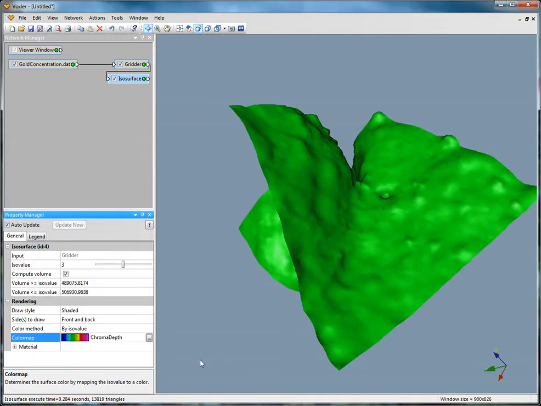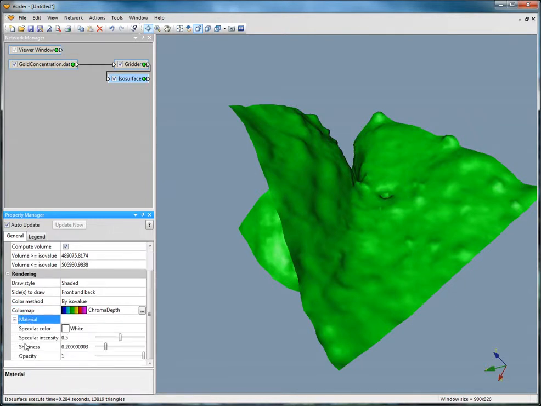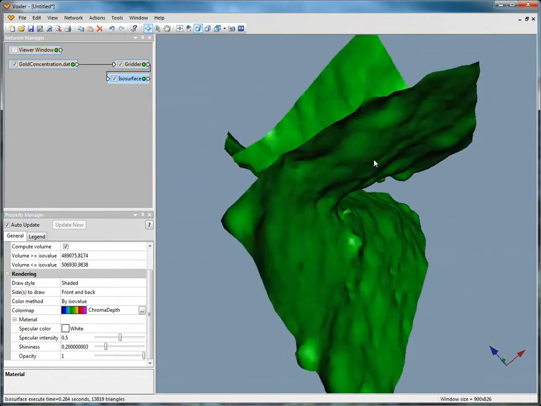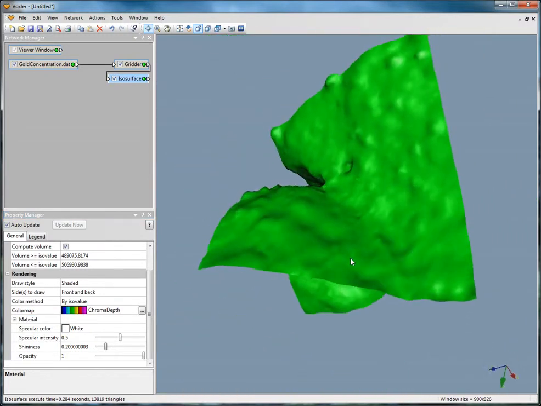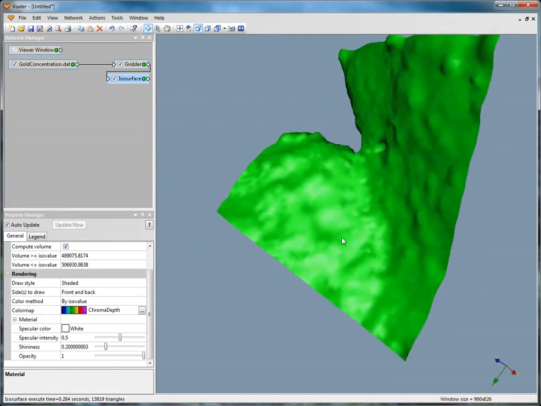The Material section contains options to change the surface appearance of the isosurface. Click the plus sign next to Material to display the material options. The specular color is the color that is added to the specular highlights. The specular highlights are the locations on the isosurface where the directional light hits and bounces off the surface.